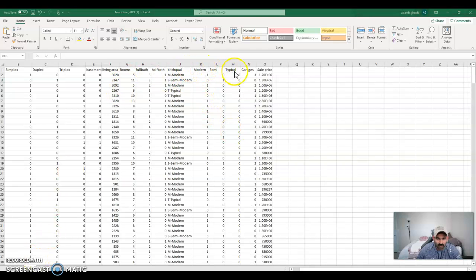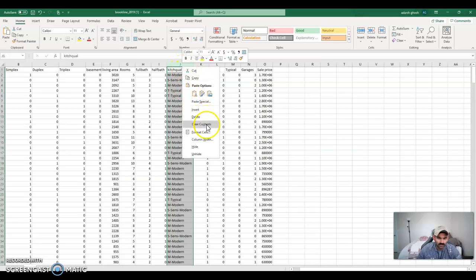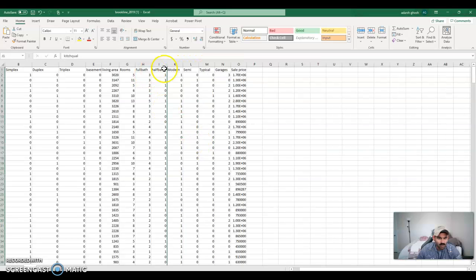Okay, so I've gone ahead and created my 3 categorical variables again for the kitchen quality. So I did my dummy check, right? Modern here outputs a 1, semi here outputs a 1, and typical here drops out a 1. So I'm going to go ahead and hide this because it's going to be useless.